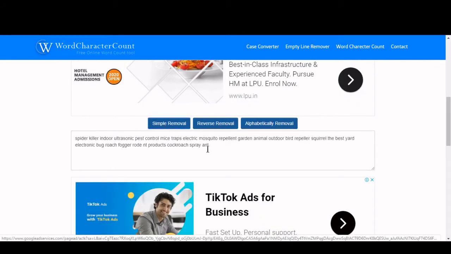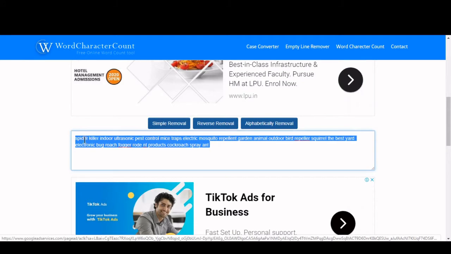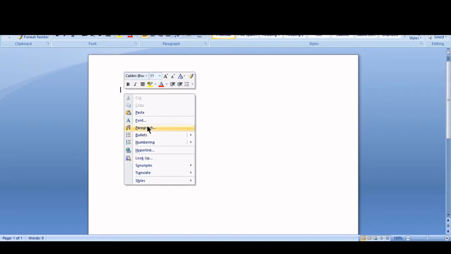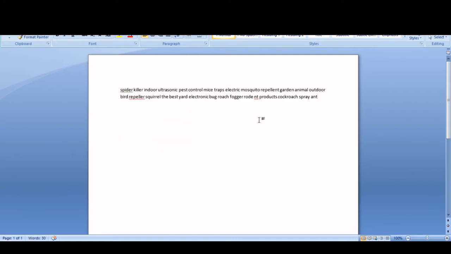As you get these keywords, you have to again copy them, and then go to WordPress. After going to WordPress, paste the keywords that you copied from Word Character Count. As you can see, I'm just showing an example, and that's why there are not many keywords, and you have to make a description out of this, guys.